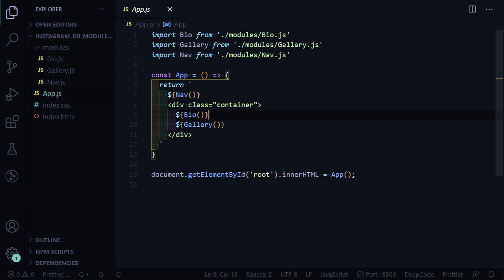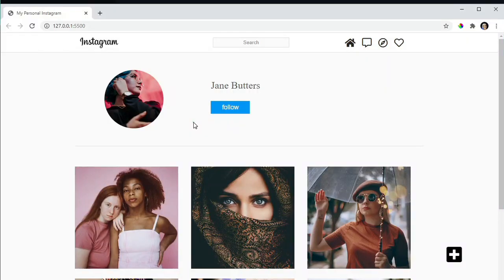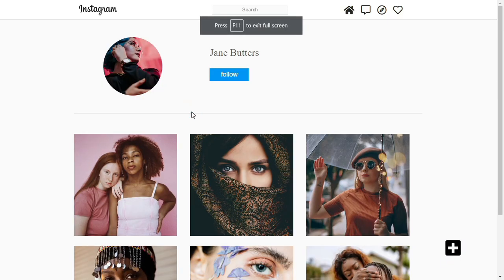So that's what we have so far. Let's see what our application looks like. Now here's our application. This is our personal Instagram, and then as you can see, first of all we have the nav section, Instagram, the search, and the icons.